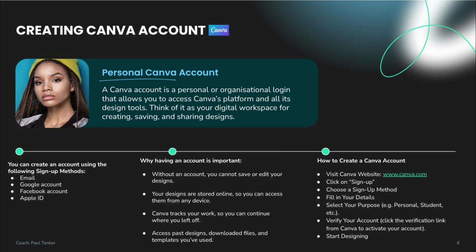www.canva.com. You visit that website and then you click on sign up. You choose your sign up method. Like I said, I prefer Google account, but you can use any one of your choice. You fill in your details, maybe your email address, and then you select your purpose. Maybe you're a student, you're using for personal purposes, you're using for business purposes. You can just select one of them, and then they will send you a link to your email. Whichever way you're using, they will send you a link, and then you click on the link to verify that you own the account, and then they will take you to your Canva workspace for you to start designing.